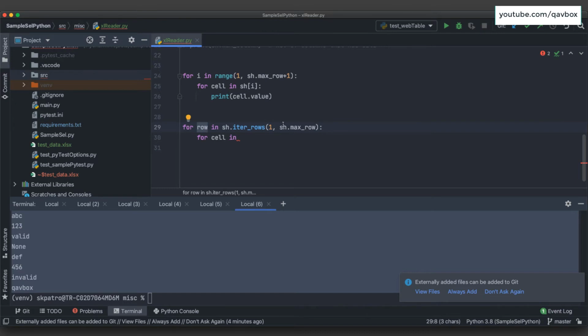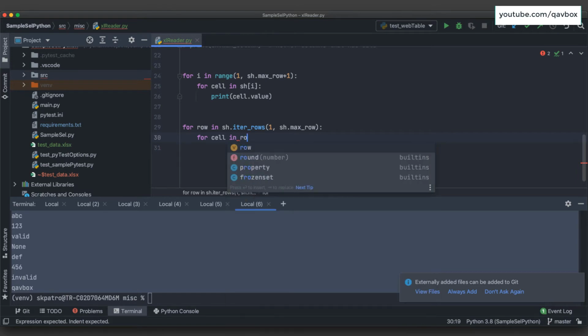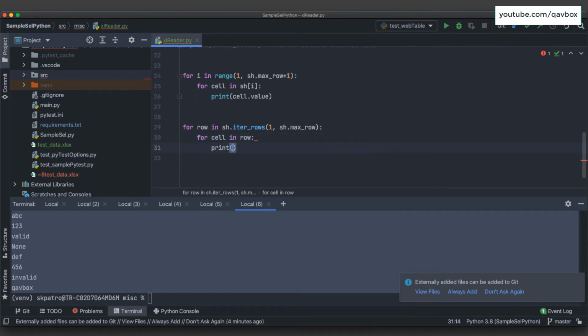So the first loop is basically referencing a single row. Once I fetch that row, I will be fetching the cells of that row. So can I say it like this: in row, and then print cell value. Simple actually. Just always try to understand what the right side of this for loop is returning, and based on that you can write your logic.